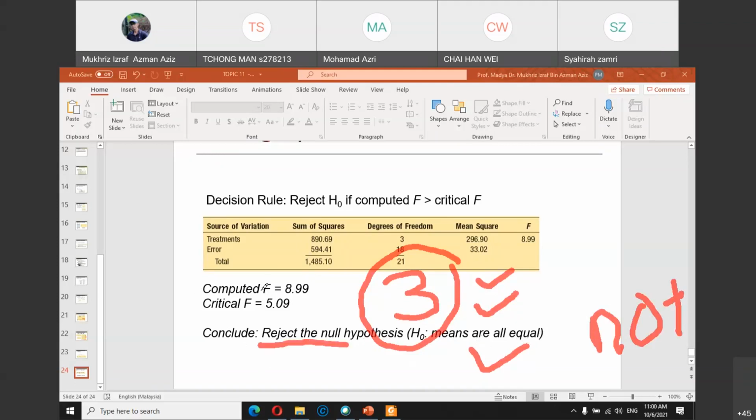So you need to mention the critical value 5.09, the calculated F 8.99 is bigger than, or is inside the area of rejection, or you can just mention the computed F is bigger than the critical F. Therefore, we need to reject H0. So part number 3, we conclude that the means are all equal. In this case, because you reject, you are going to support H0. So H0 says that the means are all equal.